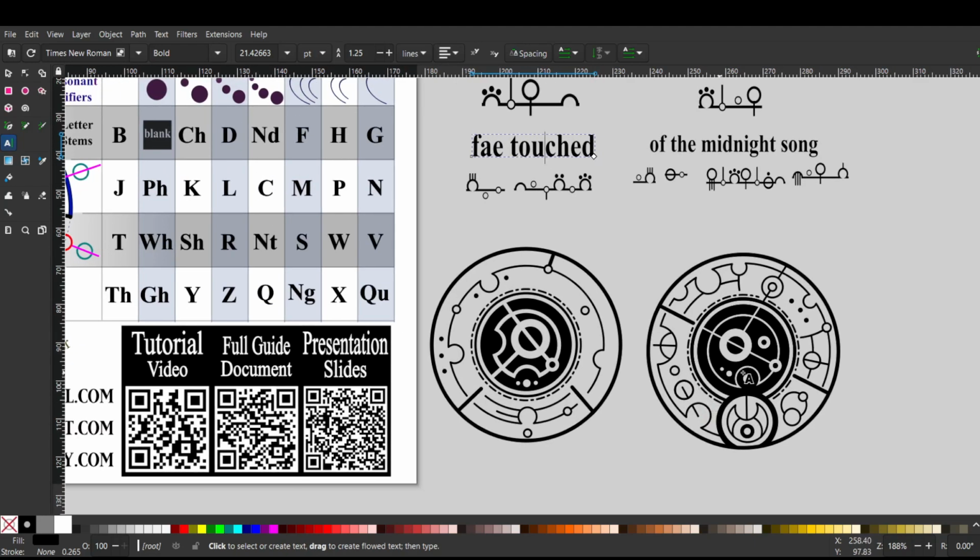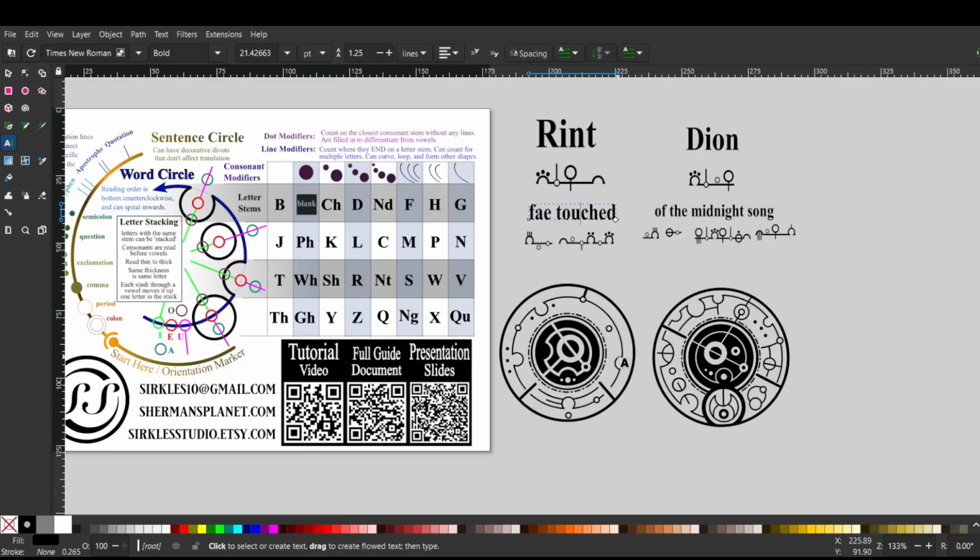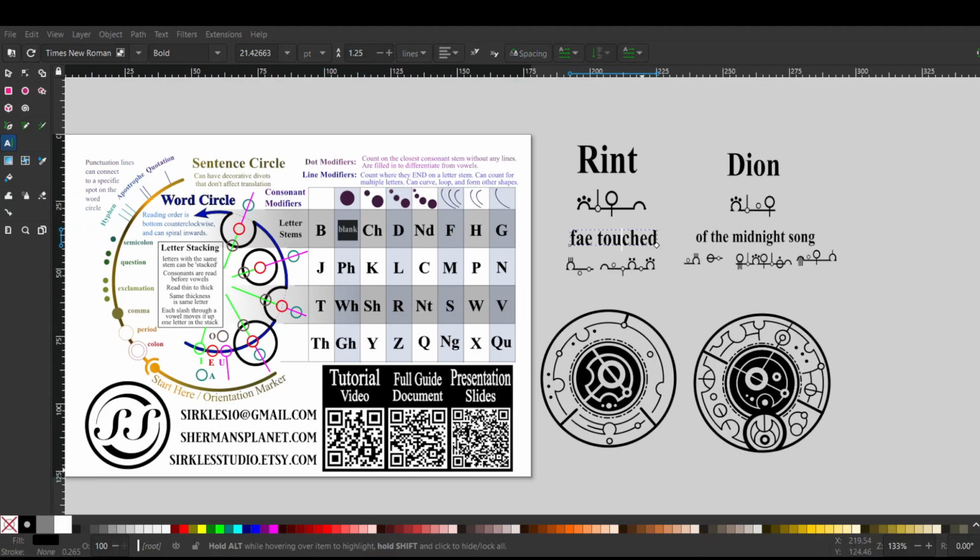And then O inside, just like that O on Dion, and then an N has 1 line there, and a G has 1 line there, because again, G 1 line, N 1 line. So yeah, "of the Midnight Song," and that is that, and I will end the recording here.